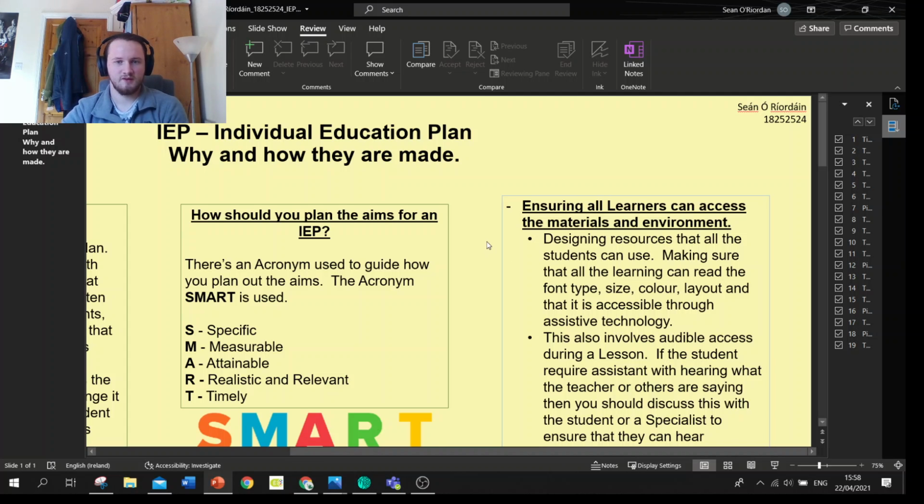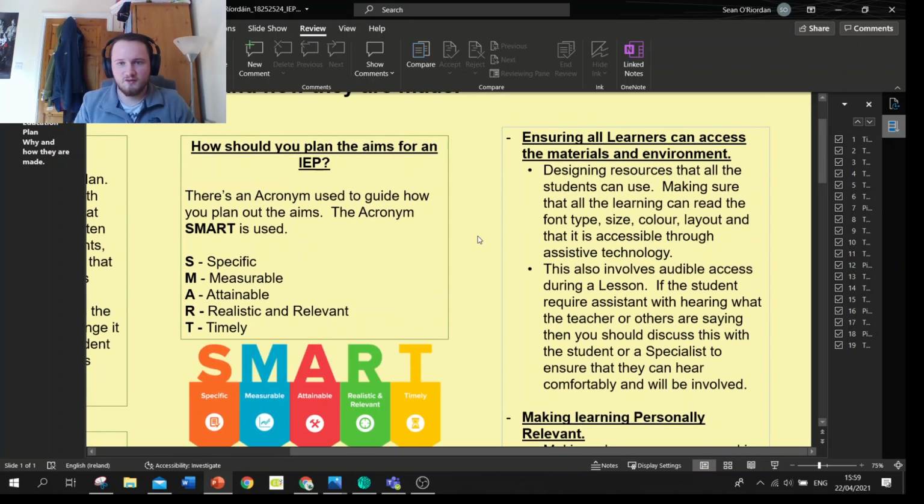Okay, so next one is ensuring all learners can access the material and environment. So designing a resource that all students can use, making sure that all the learners can read the font type, size, color, layout, and that it's accessible through assistive technology like text-to-speech. This also involves audible access during a lesson. So if a student requires assistance with hearing what the teacher or others are saying, then you should discuss this with the student or a specialist to ensure that they can hear comfortably and will be involved in class.